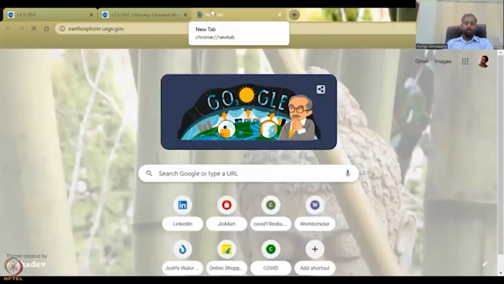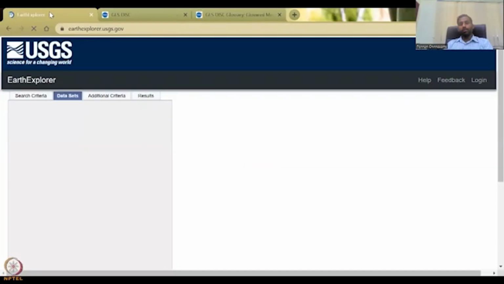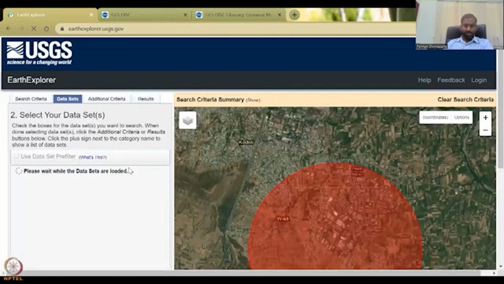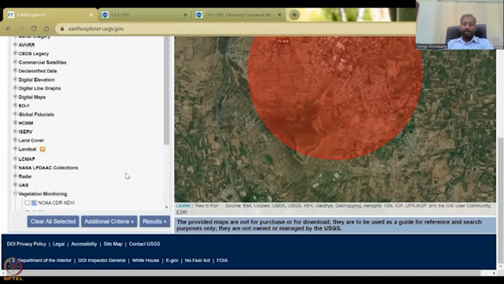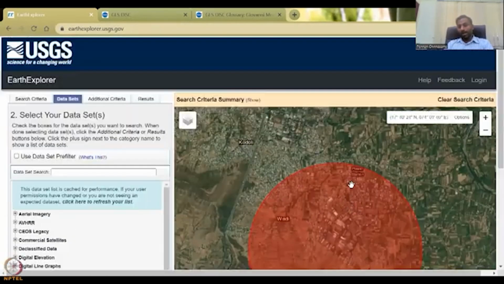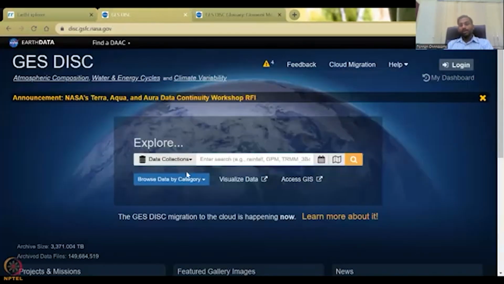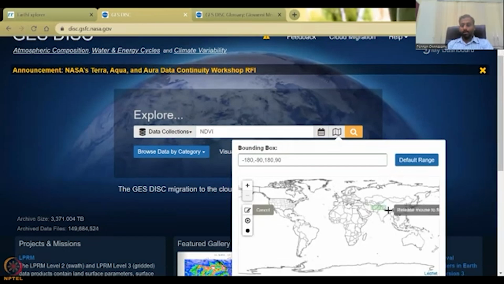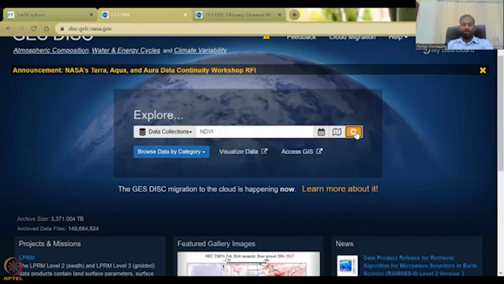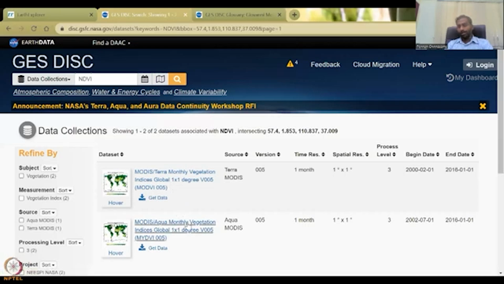In the Earth Explorer, we said that we have all these data sets that are available for NDVI, and then we can download it by marking and done. But in the GES DISC database, what we noted is if we search NDVI and then put our bounding box on India, the default date can be given, so you don't have to put a date. You can just click, and then these two data sets come up.